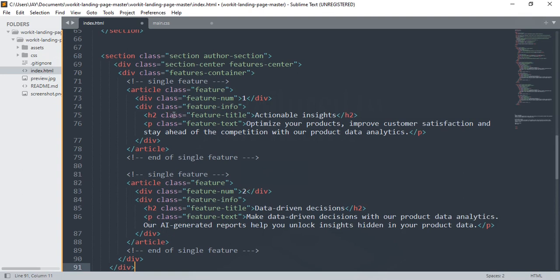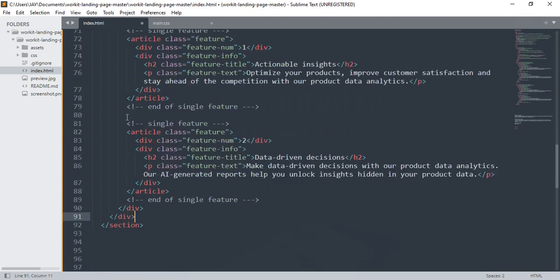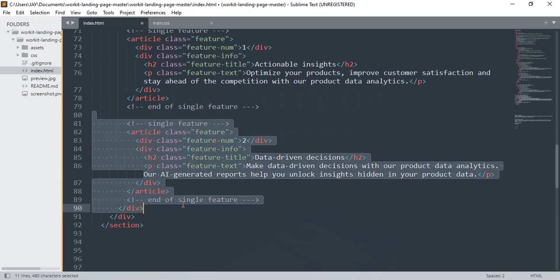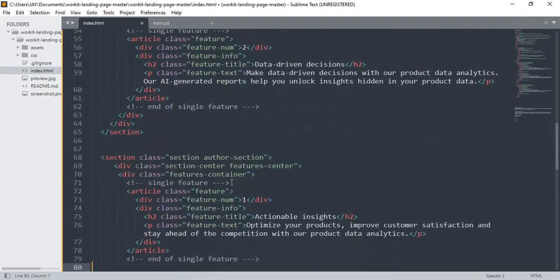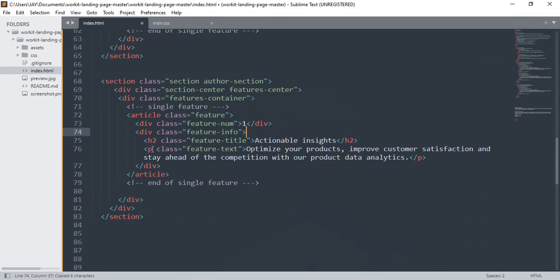But we don't want too many, so I'm going to delete the last article. Now let me replace the word author. Okay, this one. Now div section center author center, replace this one with this one. Then once we are done with this one, we open another new div, which we shall call author container. Replace features with author container.